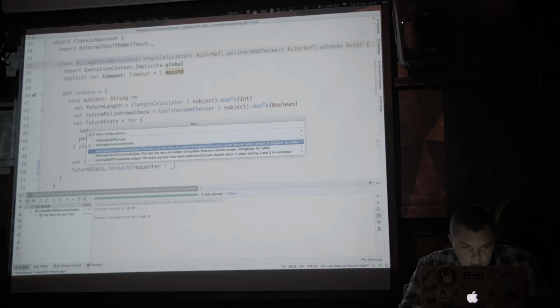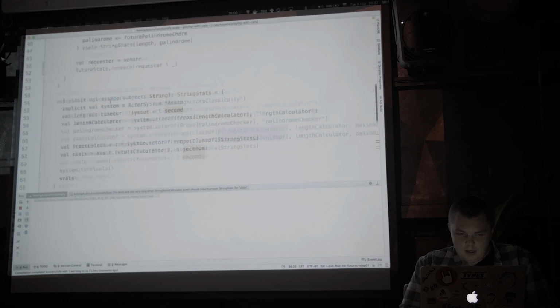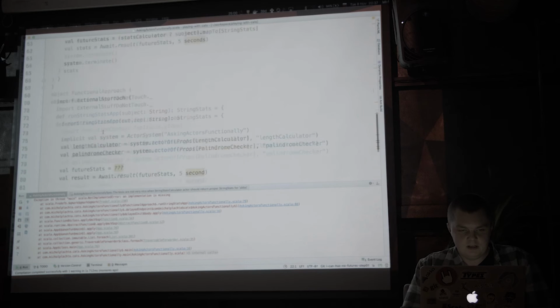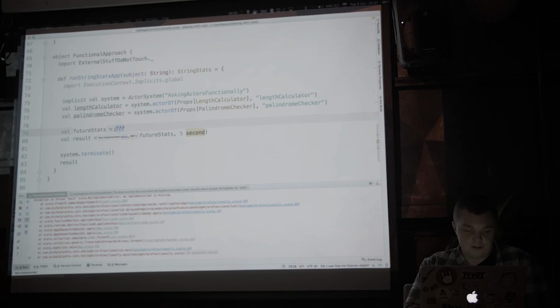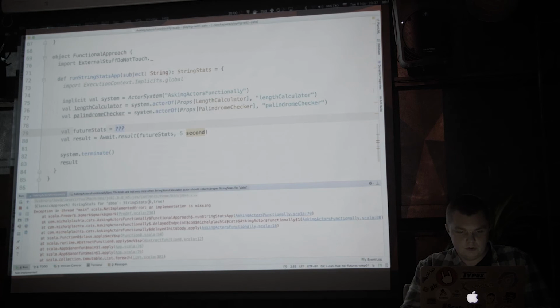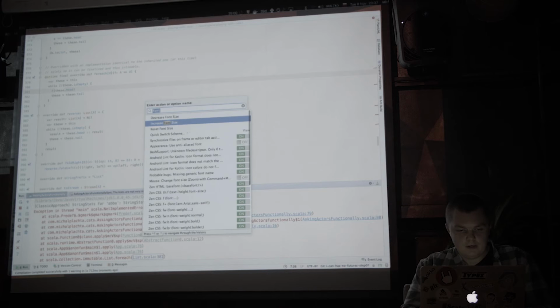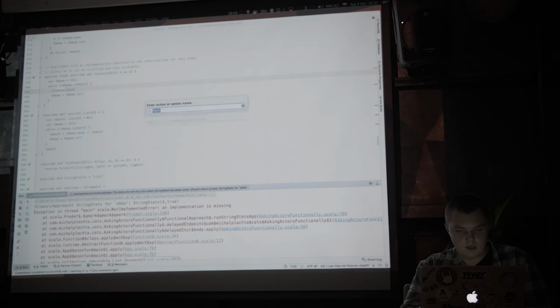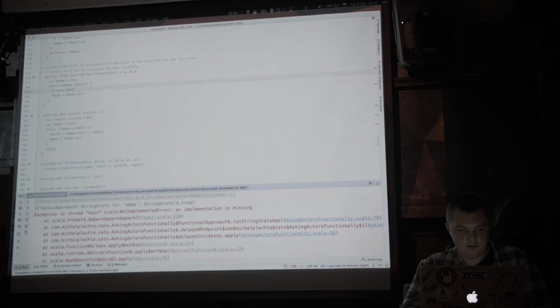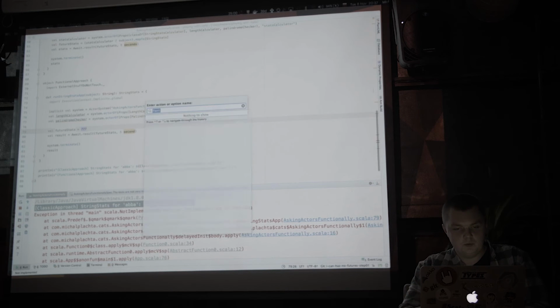So let's run it, and there will be an exception because we still haven't implemented the new approach. You see, not implemented here, but the first line in our console output should show that we have really run it properly. So as you see, classic approach, string stats for ABBA is string stats for and true. So this is what we have right now.